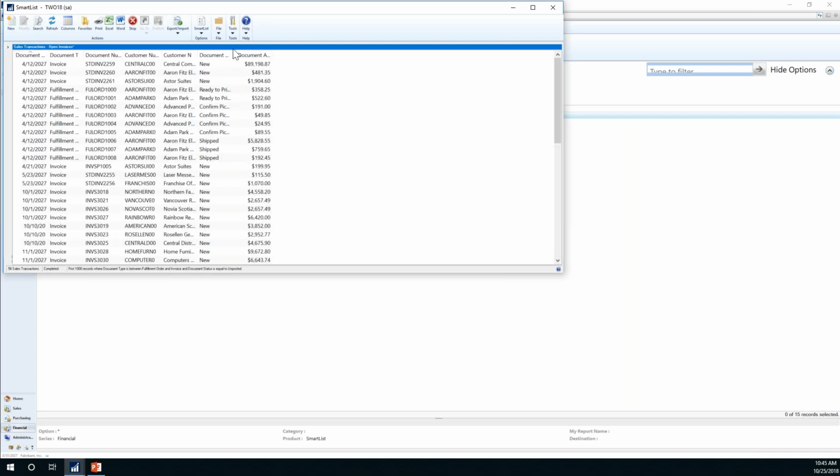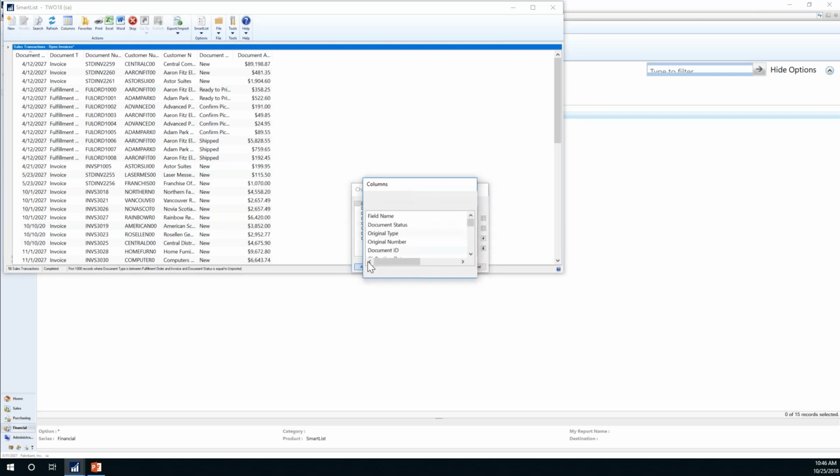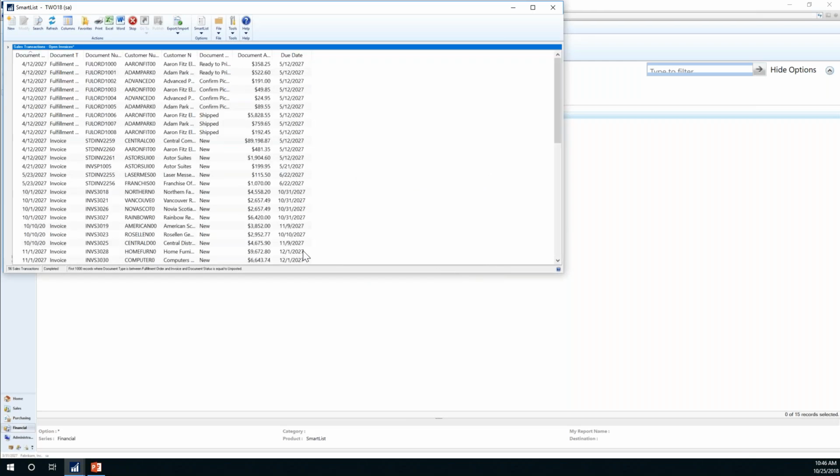So I can put this here. I can add a column that says, when is my document due date? Due date. Okay, here's my due date. So this is just a smart list, and now I can see my due date for each of these documents.